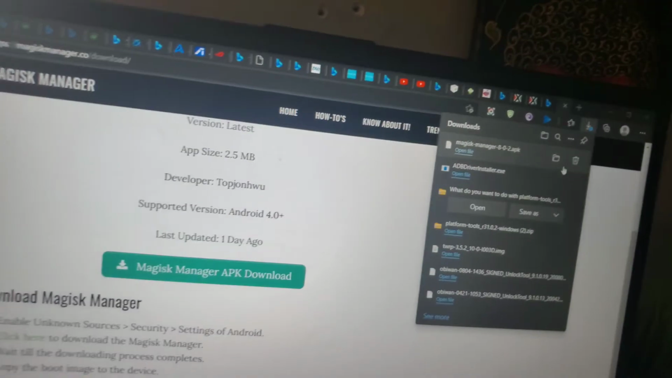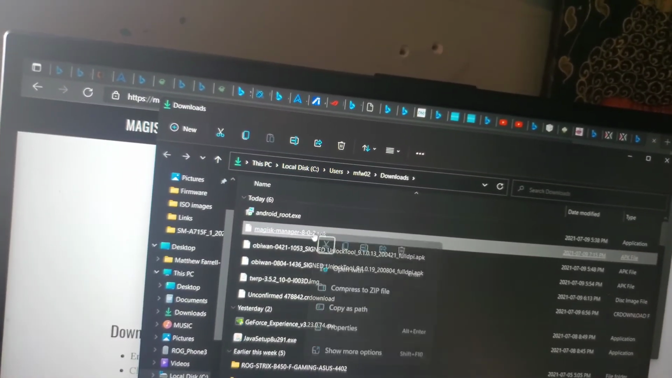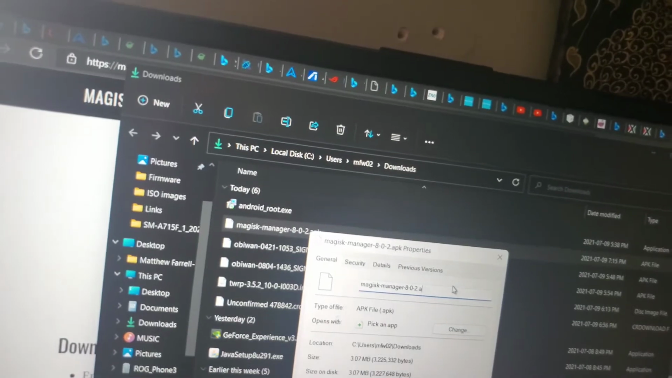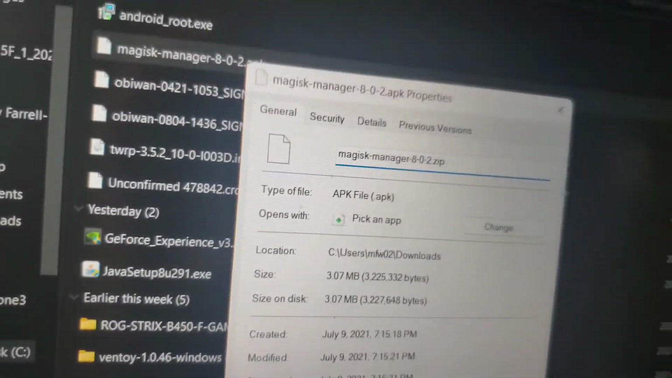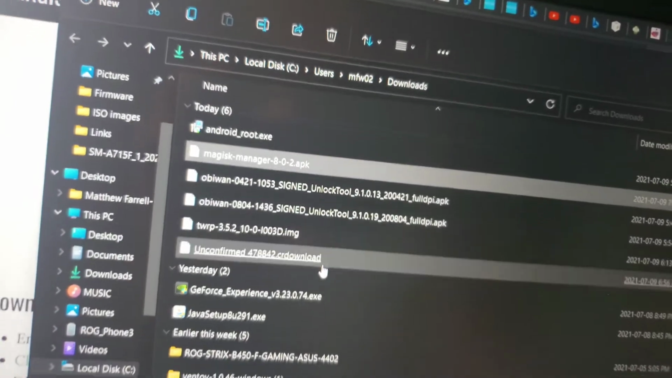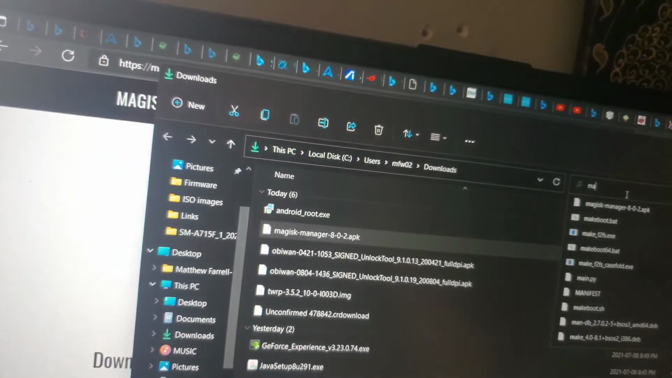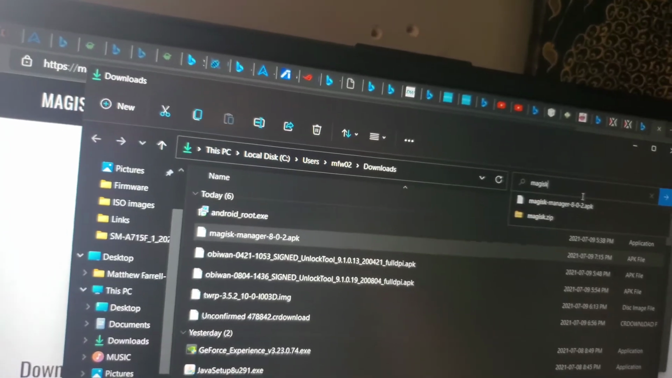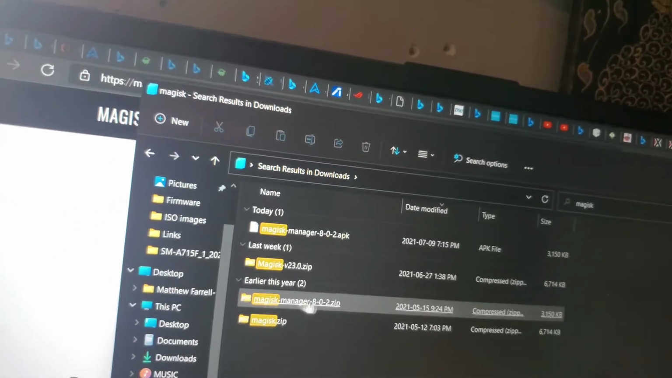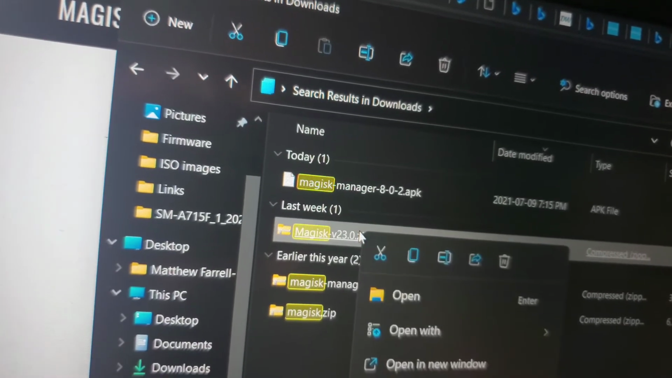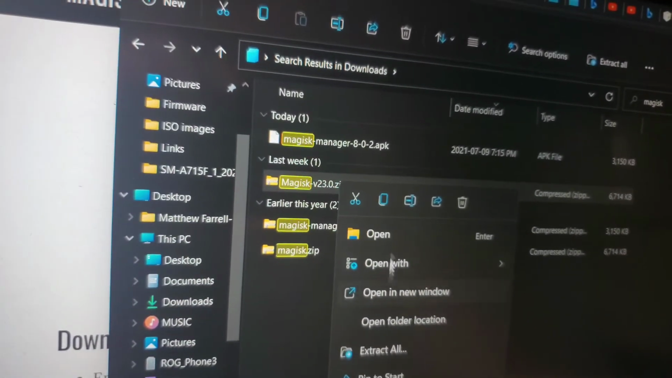Okay, so we're connected. We're going to say yes. And we're going to open up this guy. And we're going to rename, properties, rename this zip. Okay, and then we're going to click OK. And I already have a zip file. Okay, so let's go Magisk. And we already have a zip file there. We're going to use this file. It's version 23. So we will unzip this, extract, or we will copy first.